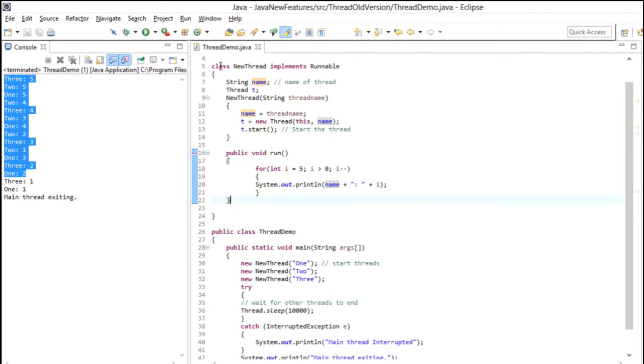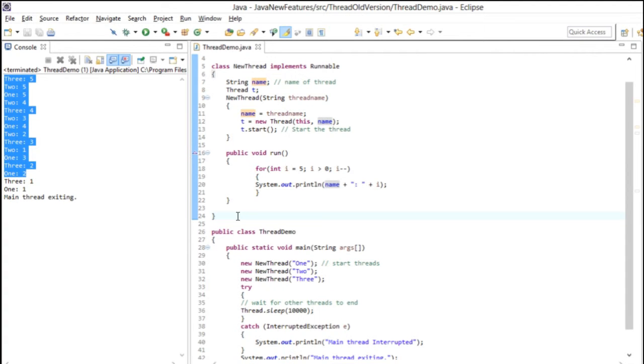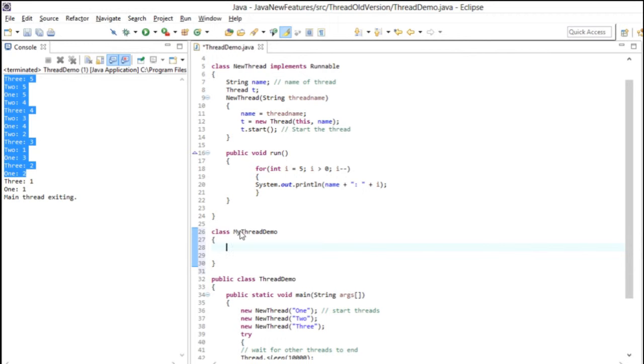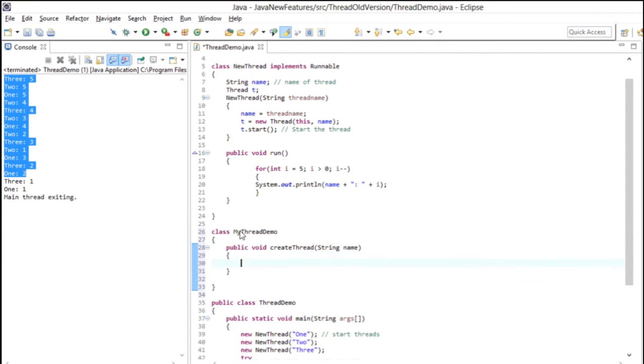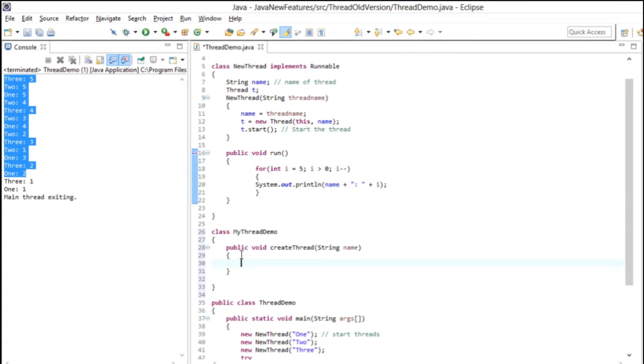Now let's say instead of this older way, I wanted to create this particular logic with the anonymous class fundamental. So now I'm going to create one class over here. Inside the class, I am creating one method with the name createThread and an argument, the name of the thread. Now let's write our logic over here. In this method, I am going to write my logic to create a thread and to print the name of the thread and i with that name.